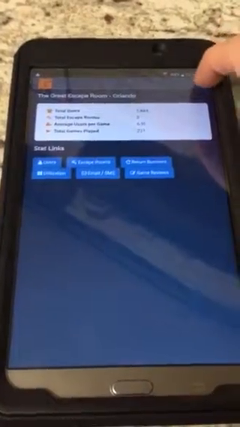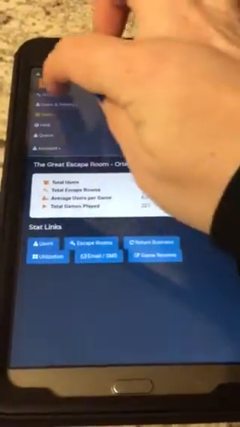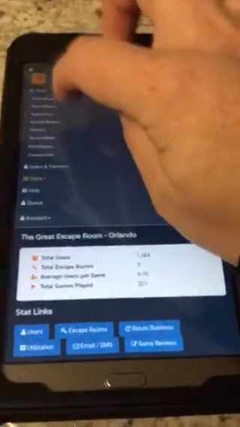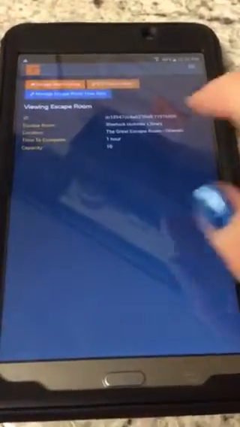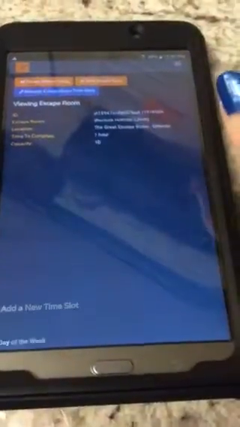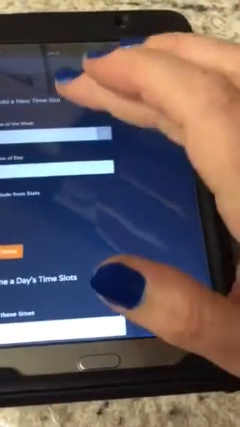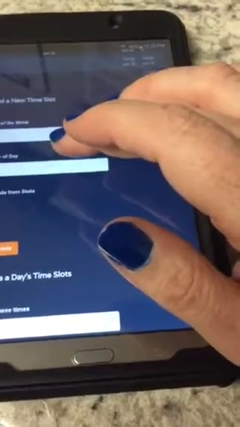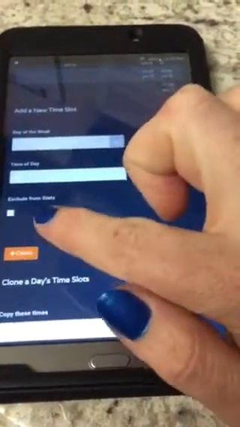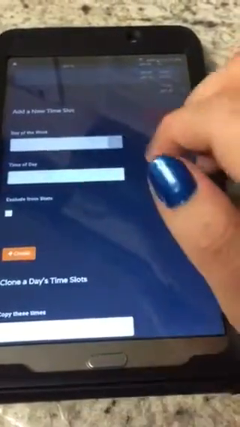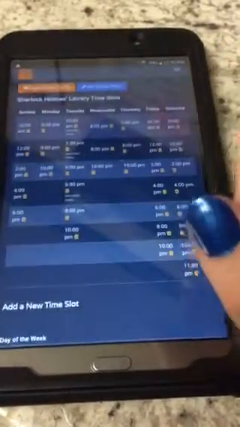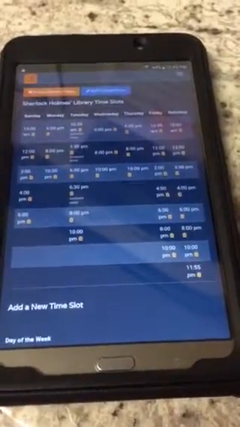So you go to the three bars at the top, you click store, which I did not just do, then escape rooms, and then same as before, you're going to click on it and manage escape room time slots in blue, and you just go ahead and add them in just like we did private events. You do the day of the week, your time slots. You're not going to exclude them from the stats, so you just do the first two boxes and then hit create. You do this for all of your rooms that you have in Bookio.